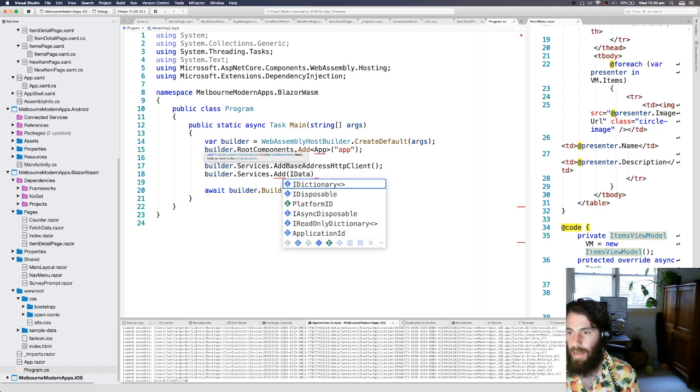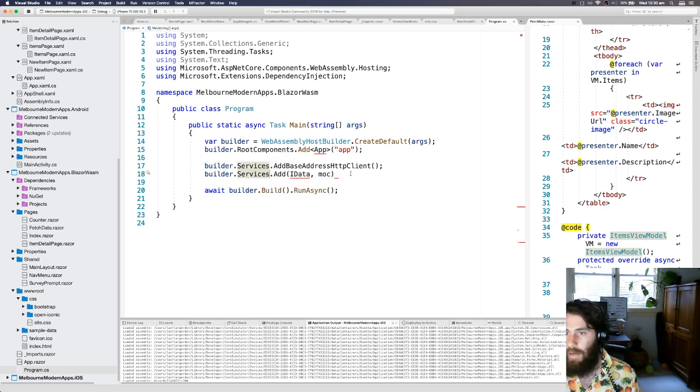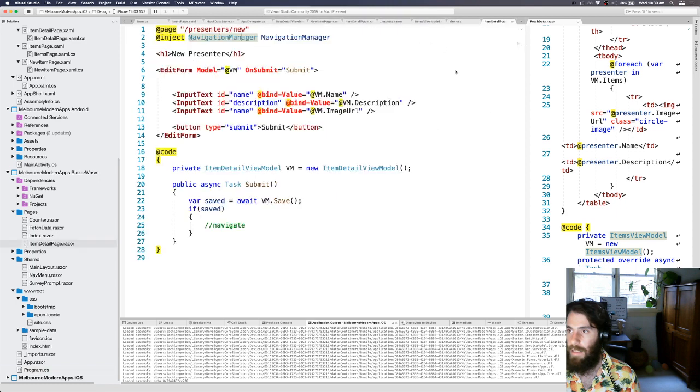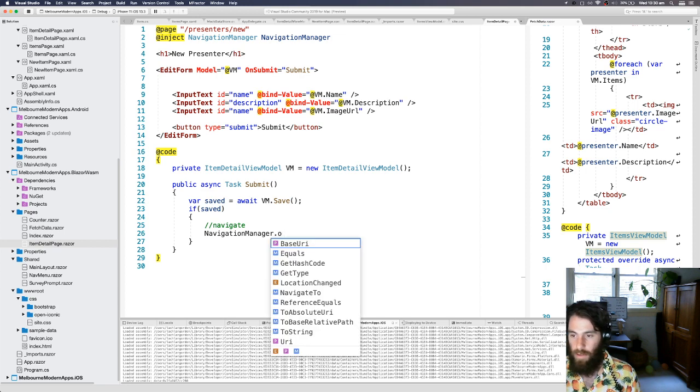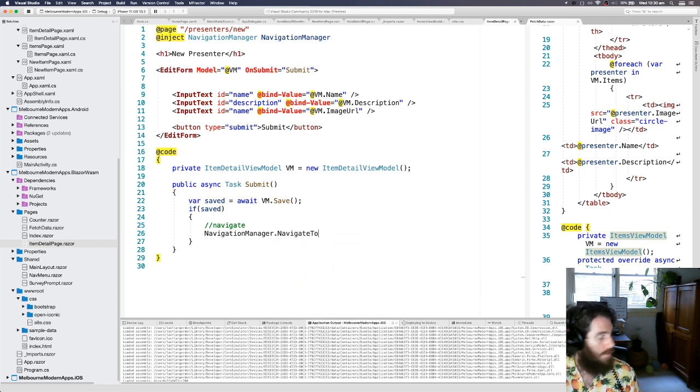This is probably where we add that IDataStore with a mock data store or whatever. By default, that services collection has a bunch of things in it already. One of them is an HTTP client. Another is the navigation manager, which is how we can navigate between pages. So now we'll say navigation manager dot navigate to, and we need to give it a URL.